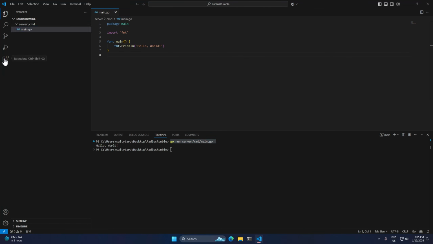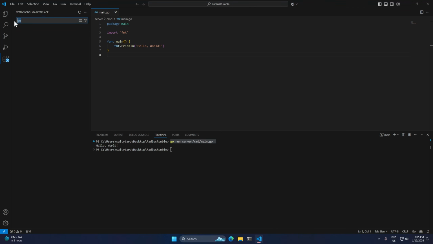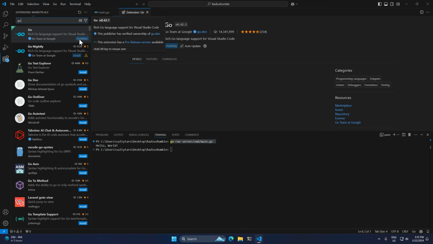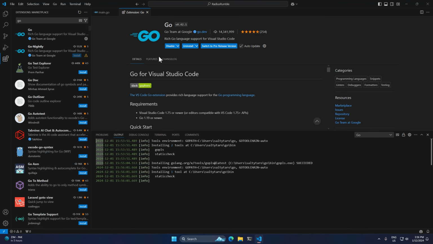I'm going to go ahead and install an extension called Go for VS Code. So if you just search the extensions marketplace for Go, you should see this top one here with multiple millions of downloads. So that's usually a good sign. You can go ahead and click download and install on that extension.